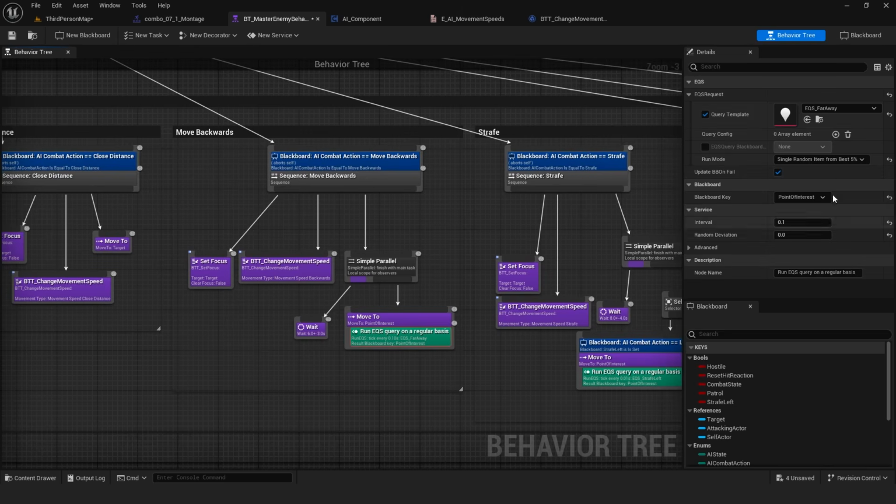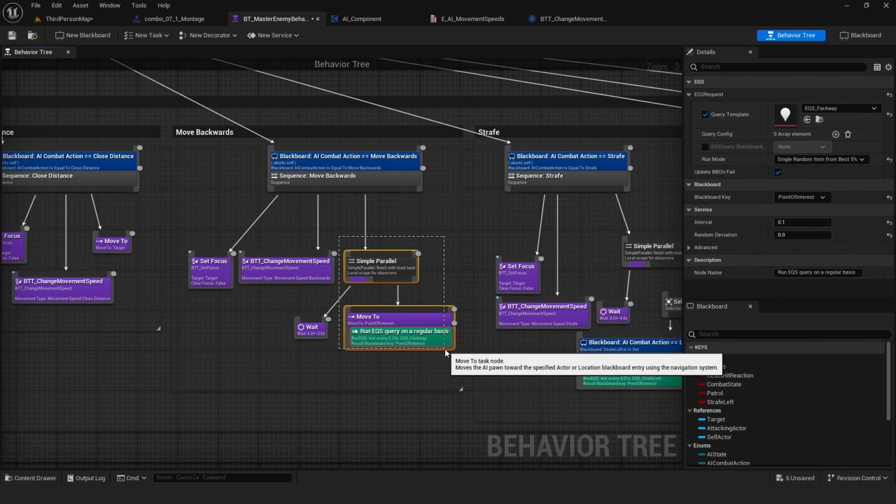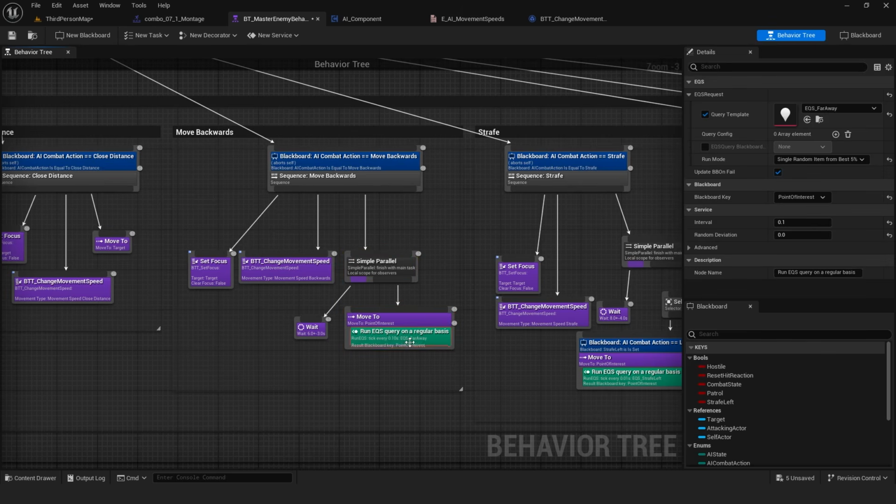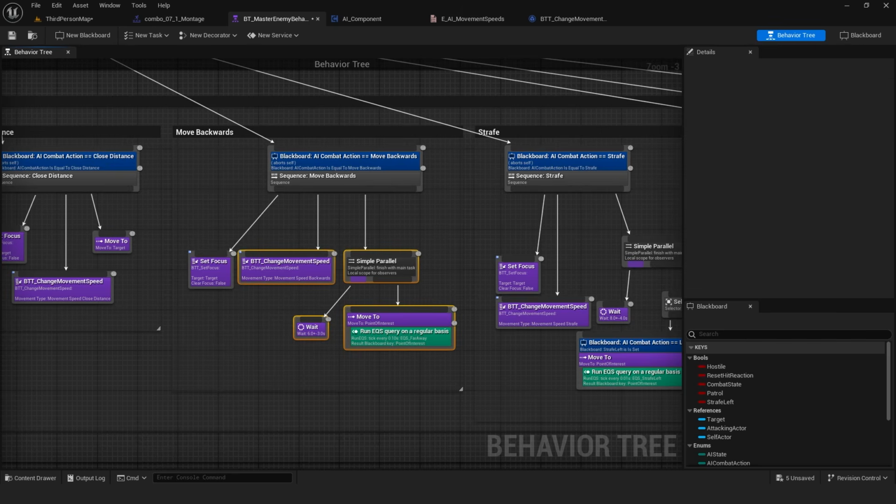Back in the behavior tree, I set the query template to the one I created and set the Blackboard key to point of interest. The Blackboard key is the point that was selected by the EQS. In run mode, I can set what points it should select and I will choose single random item from best 5%. I also want this service to run each 0.1 second. If I didn't use a simple parallel that discards this move to, this task would run forever because it would never reach the point of interest, which is updating each 0.1 second. But to have smooth movement, you have to do it like this.